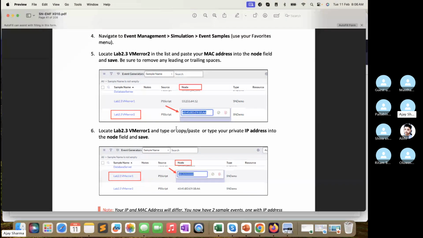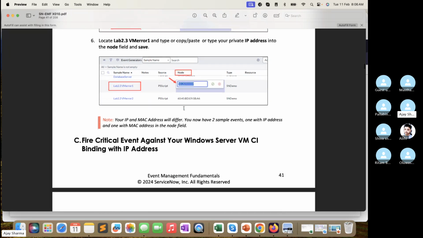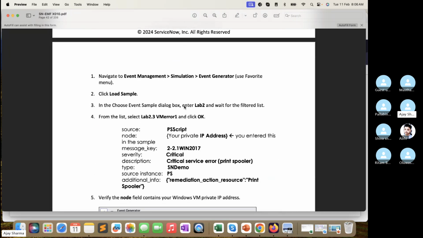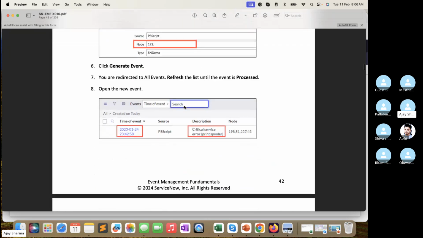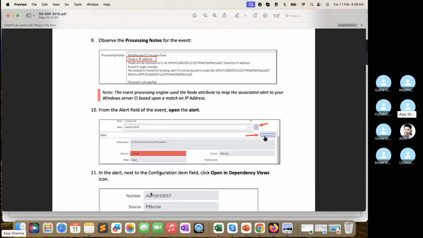What they are trying to do is run the discovery on a particular CI, get the MAC address, and based on the MAC address, populate an alert, or they want to bind a CI. Basically, that's the use case here. As I mentioned, if you remember, out of the box there are 4 fields based on which CI binding will happen.